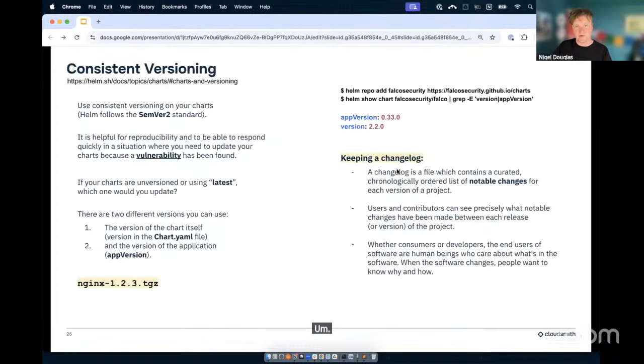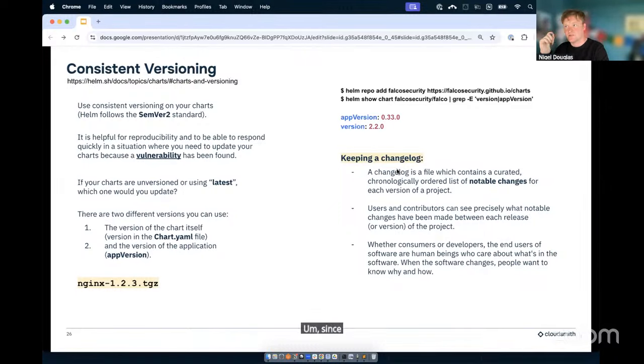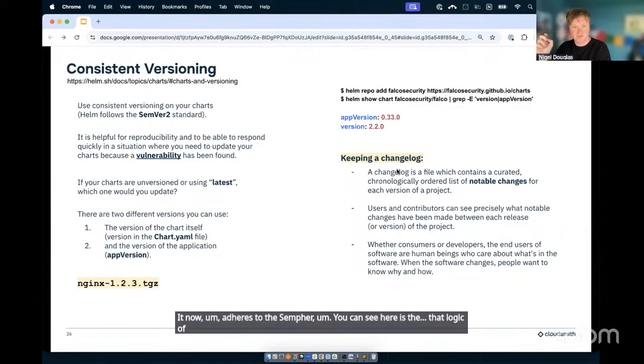Consistent versioning is an important thing here. I know there's a lot to look at, but basically, if you're using everything that's latest, how do you know what the version is that contains the problem? So it's important that we have version control, and obviously in the case of Helm, since version 2 of Helm, and that would include version 3, it now adheres to semver, you can see here is the logic of major, minor, patch. So it should be like 1.2.3, the logic you can see there in the bottom left corner for the nginx tgz file.